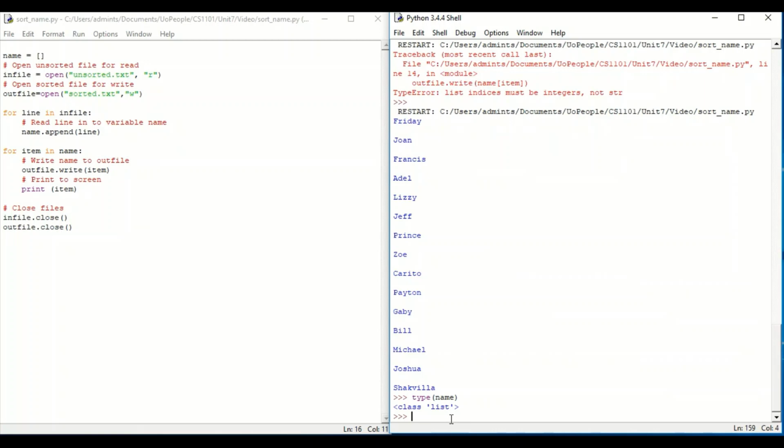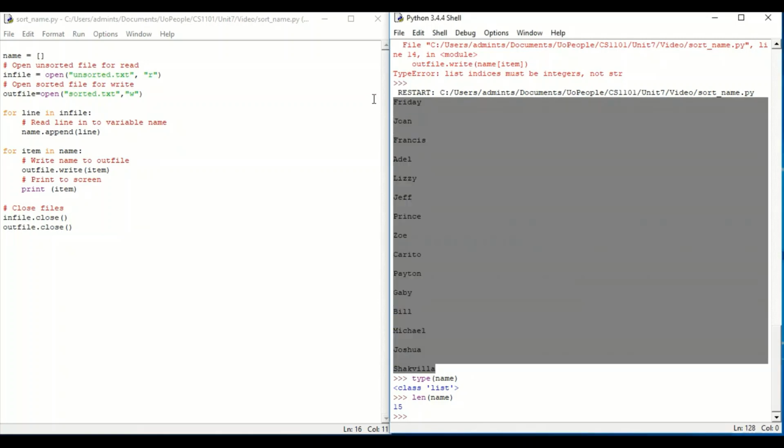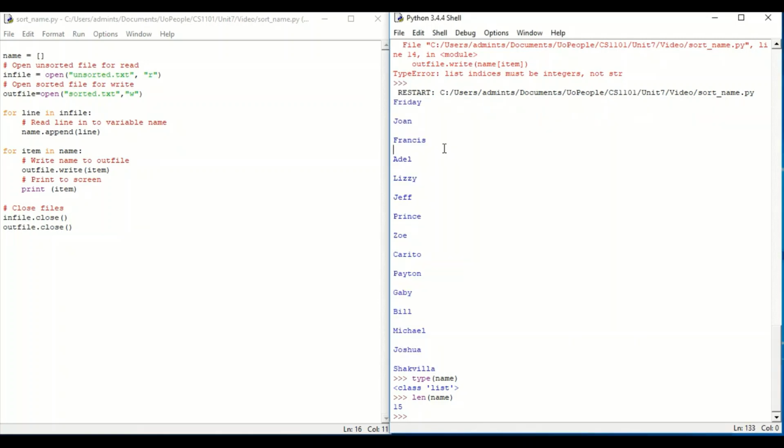So what's happening here? Let's look at how long our name list is. It has 15 items, or 16 items. It's 15 long. So now, as you can see, we have 15 items in our list, but they're separated by this new line. So we'll have to take a look at why that's happening here in a little bit. And we also don't have it sorted. So let's take a look at how we can sort that real quick.